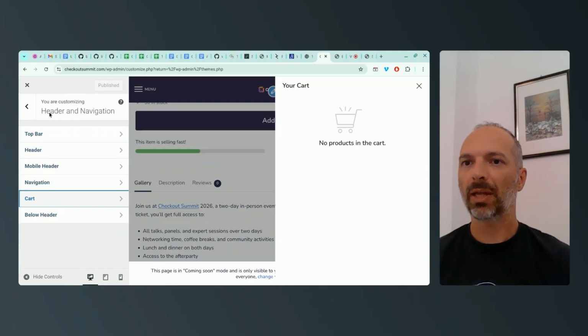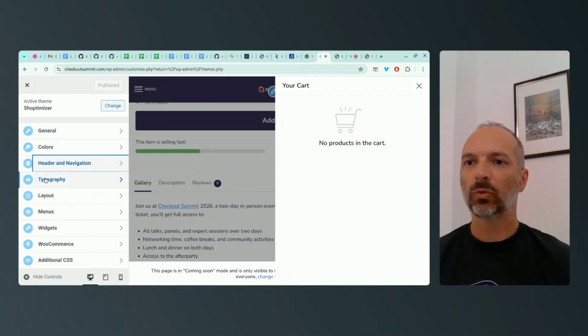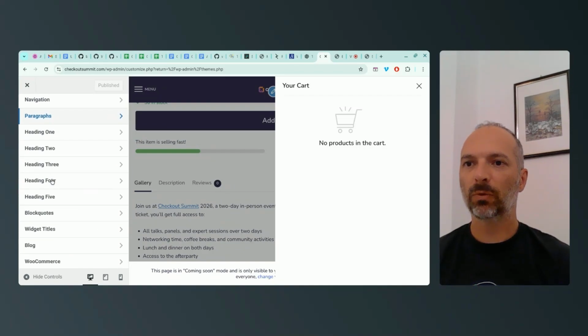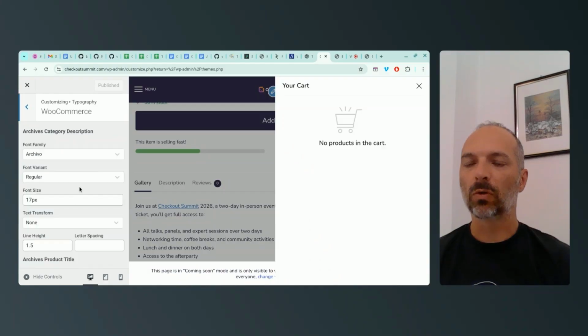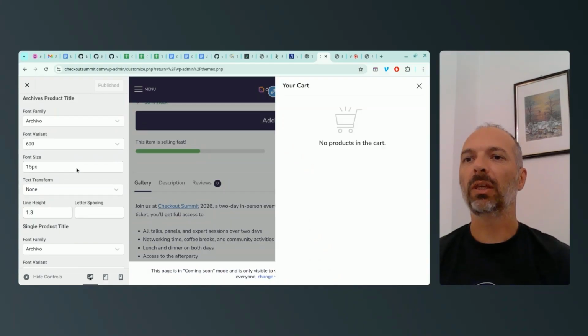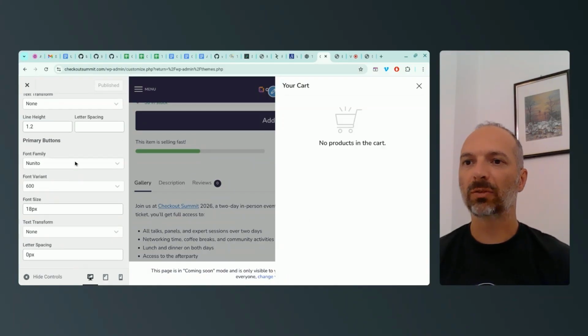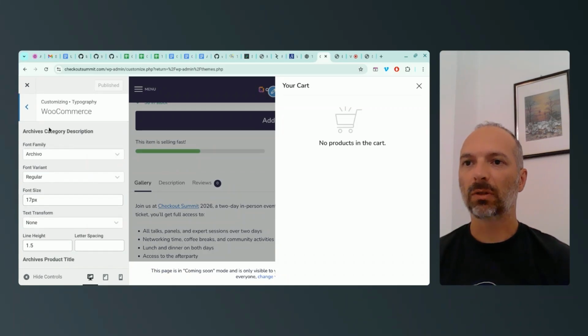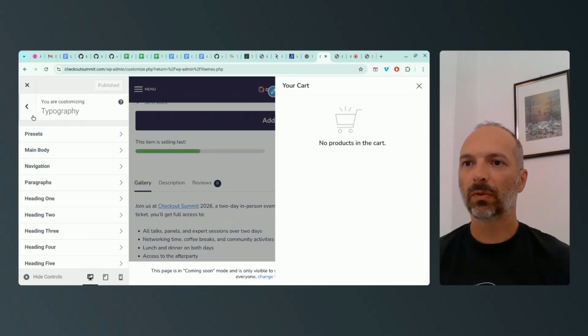So we're talking about header navigation. Now I want to move on to typography. We've done yesterday the WooCommerce section using Archivo for titles and Unito for buttons. So nothing to be done here.